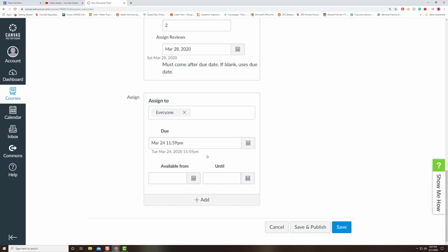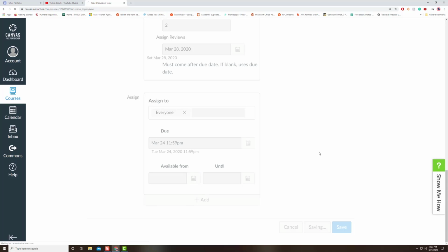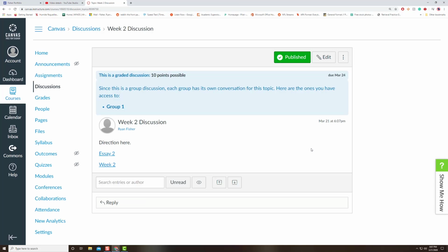And then we don't really need to edit anything else here, but we'll go ahead and hit save and publish. Make sure that publishes right away. And you can see our discussion. This is set up for group 1, because that's the only group that we have set up so far. And you can see here is our title, our directions, and some different links we put in as well.